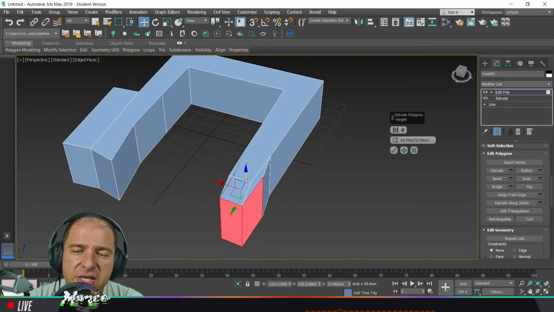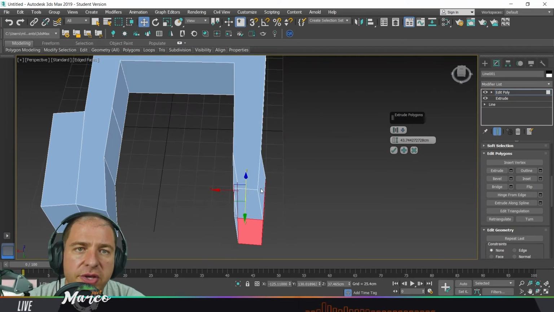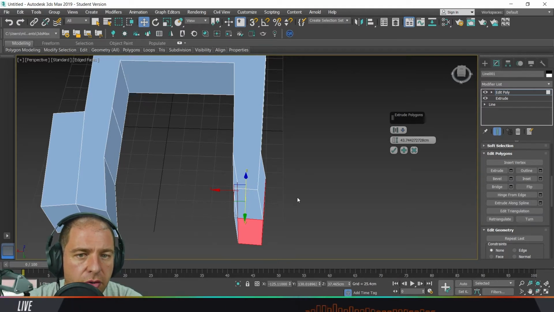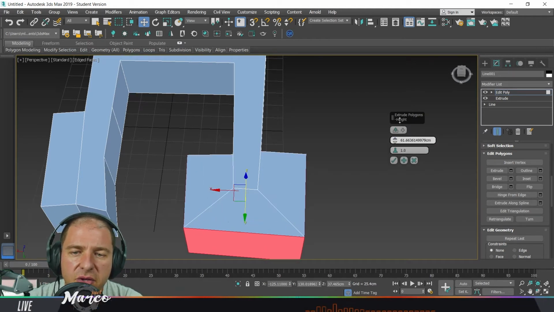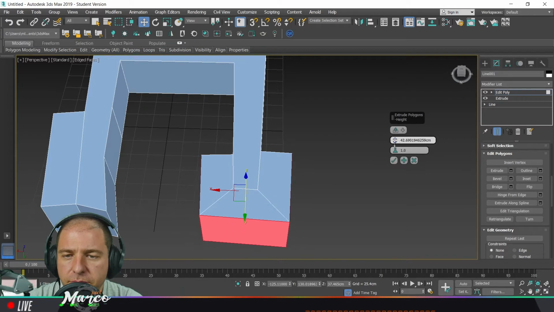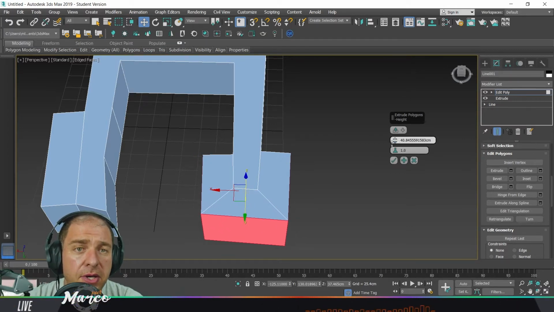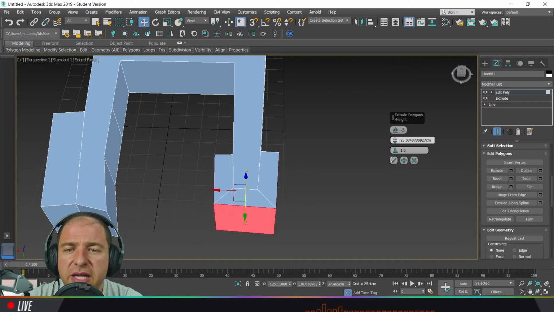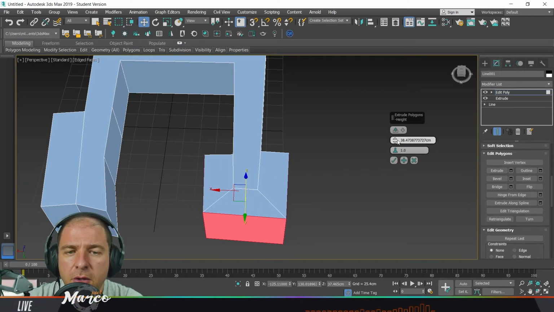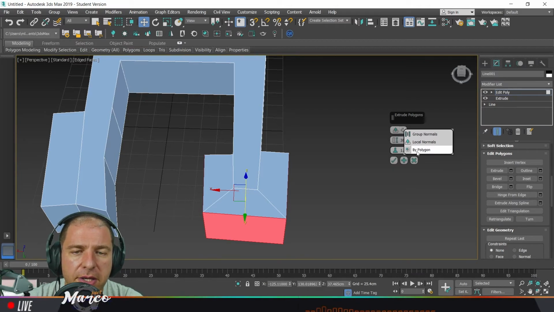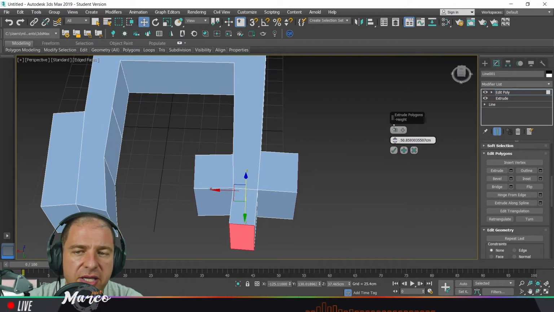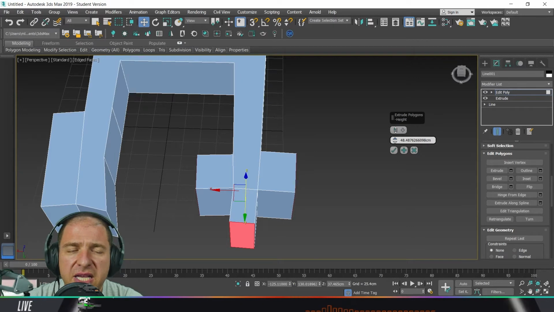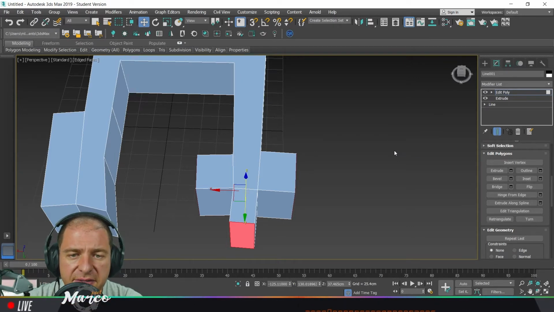So when we select these polygons, 3ds Max will use a direction that is the average between all these three selected normal directions, while we can use instead local normals, and we will extrude each polygon along its normal direction. But because the original polygons are connected, even the extruded polygons will be connected. Our third option will be by polygon, and each polygon will be extruded as a completely independent polygon, even if they started as connected elements.